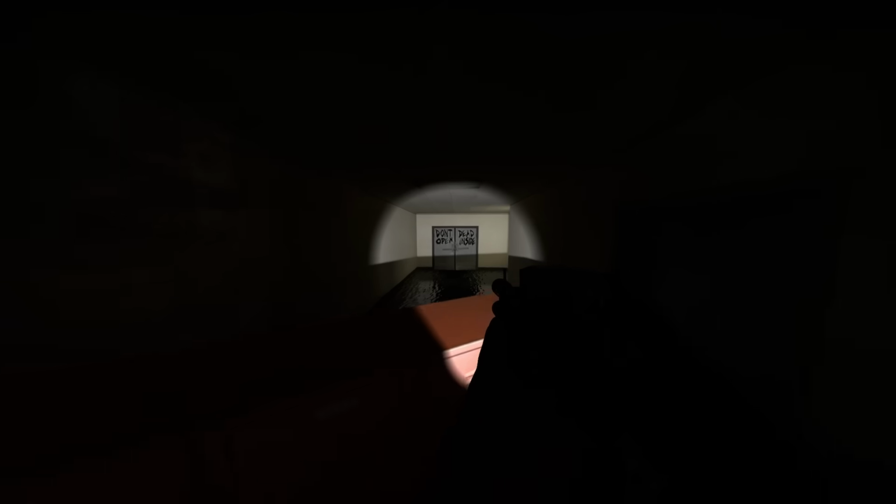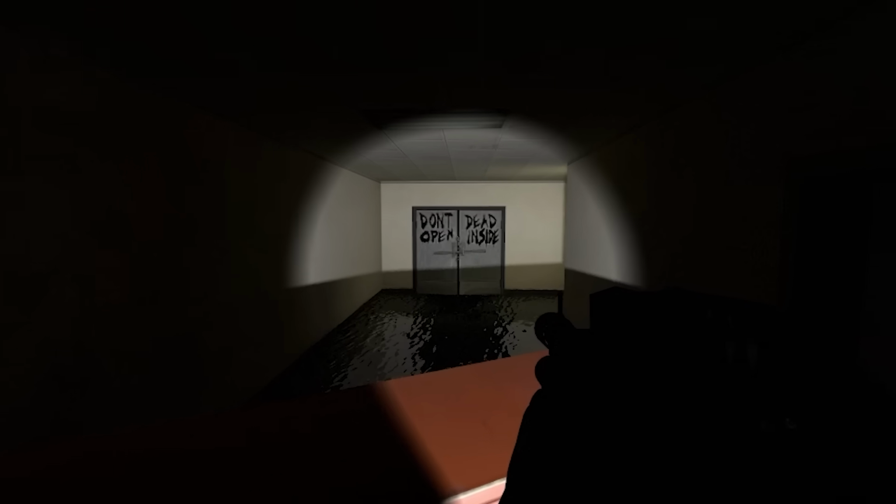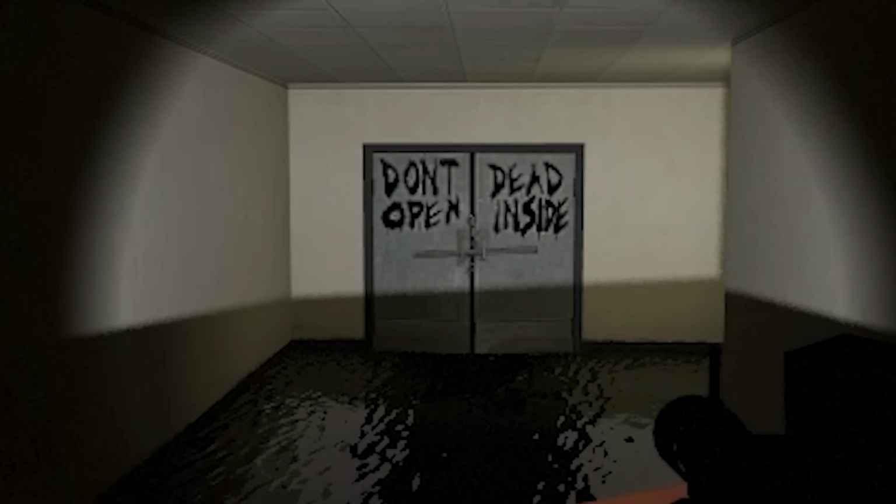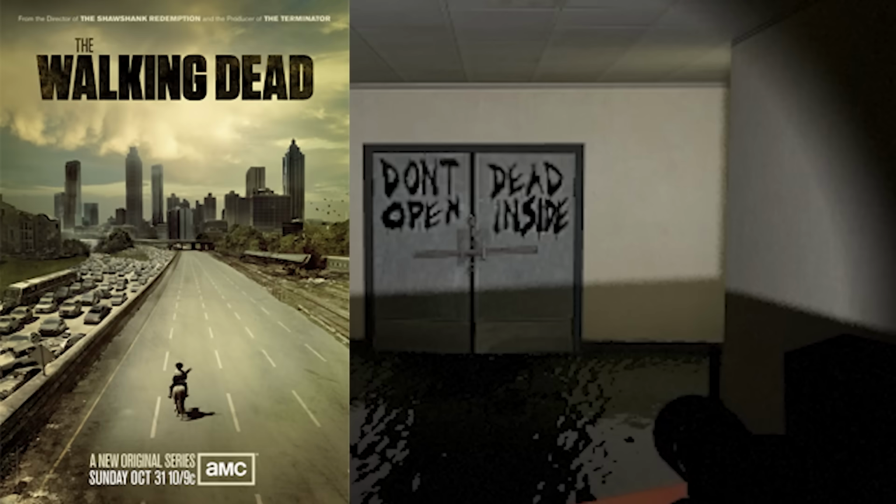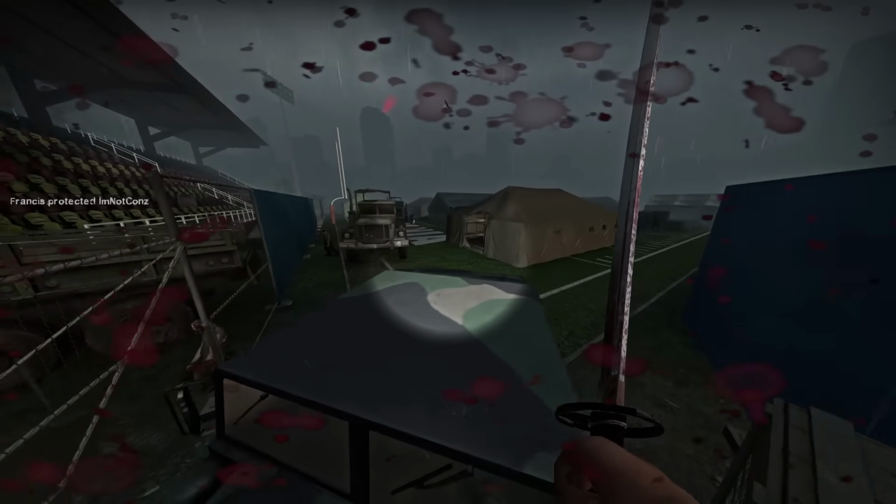If you jump on this desk and look over the lockers, you can find this door. Written on the door are the words, "Don't open, dead inside." This is a reference to the hit TV show The Walking Dead, which features this exact door in its pilot episode. Shortly after, the survivors arrive at a football stadium.